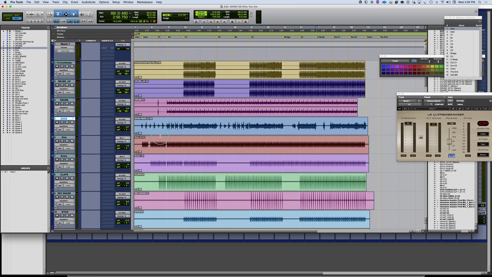In putting this together, I'm going to do a couple of different things here. There's going to be some track organization, some color coding, grouping of tracks that are connected or belong together, and even setting up subgroups, and then organizing or preparing the signal flow.